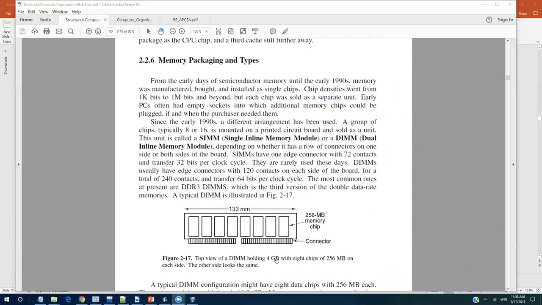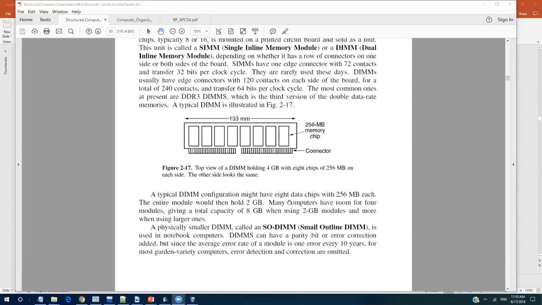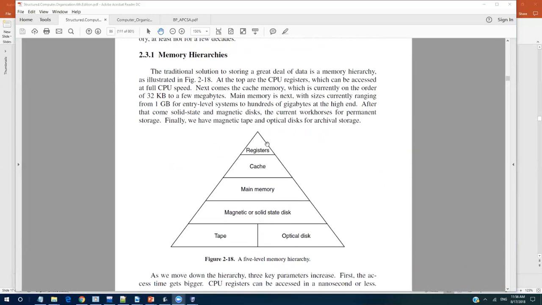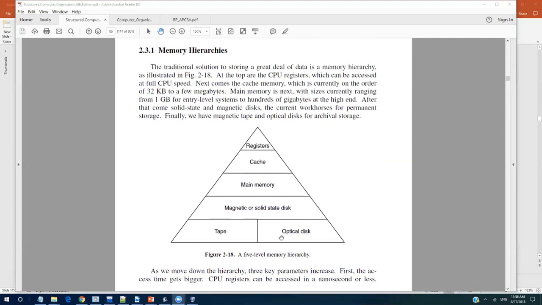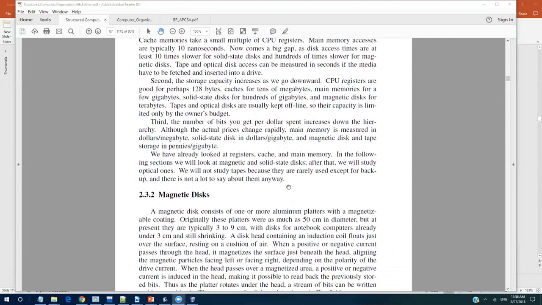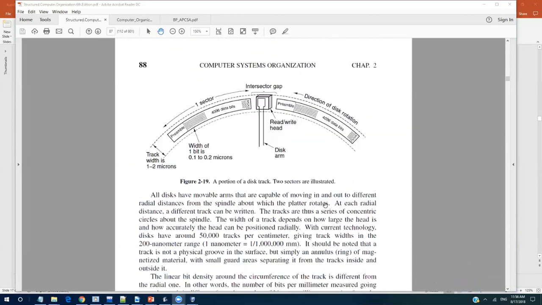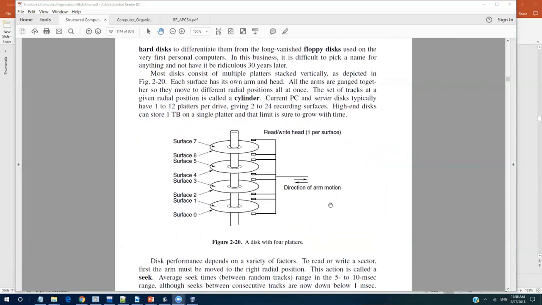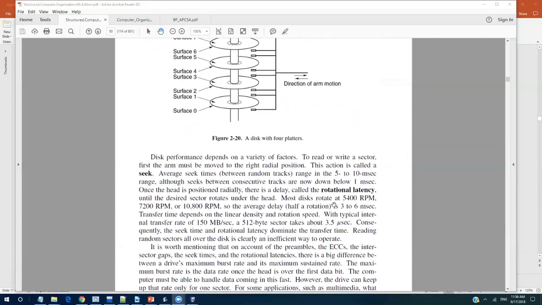Okay, memory packaging and style. You have this kind of DIMM memory. I showed you this already. You have something called SODIMM memory. So your memory hierarchy is like: register writes to cache, cache writes to memory, memory writes to solid state like SSD flash memory, and after that you write to tape or the hard disk or optical drive, DVD or something. And the magnetic drive is out of date now. This one I'll just bypass. It's not important. You read your own book, okay? It's a waste of time.